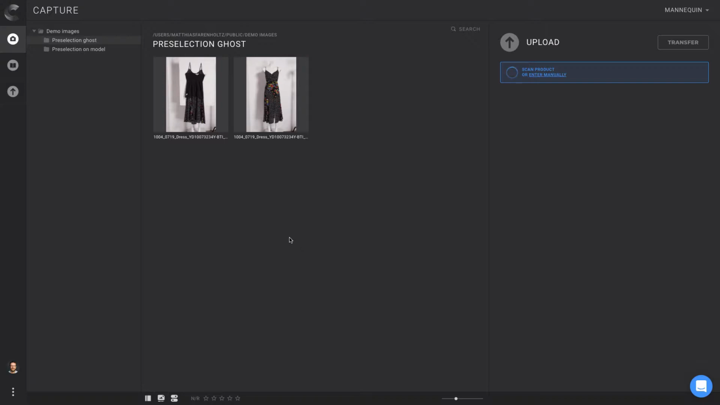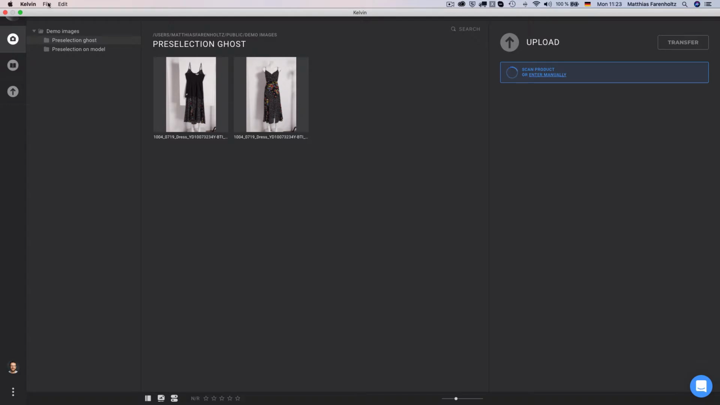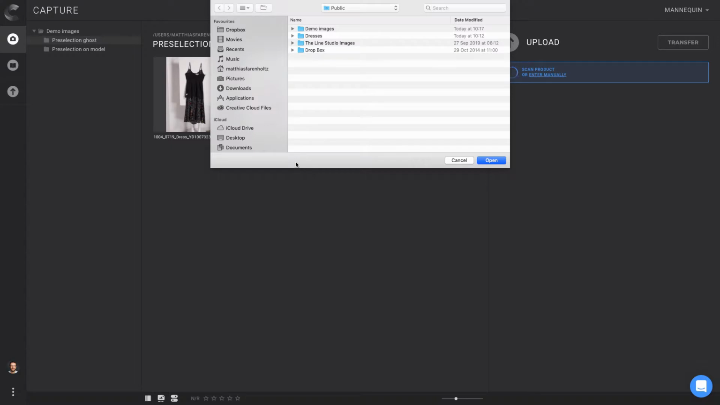Okay, and to upload an image, first of all, we have to define which folder we want to look at. And we do that by either hitting Command O or going to the main menu here and opening a folder. And I already selected one where I have some images that I want to upload.